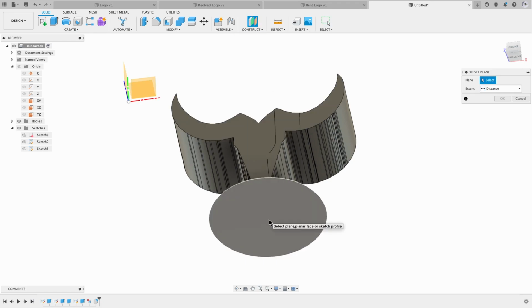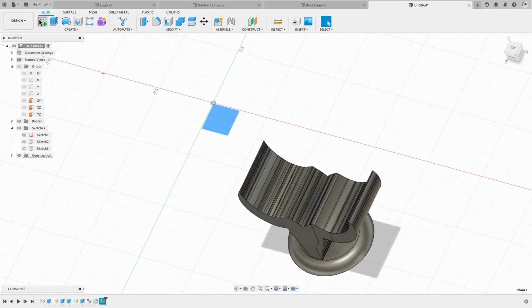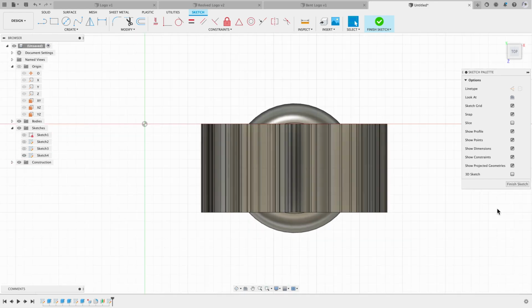I'm also going to go ahead and make the game element a little bit smaller because I decided it looked weird when it had that much depth. So I'm just going to make it a little bit smaller, making a sketch using a separate work plane on top of the logo, and I'm just going to cut it down.